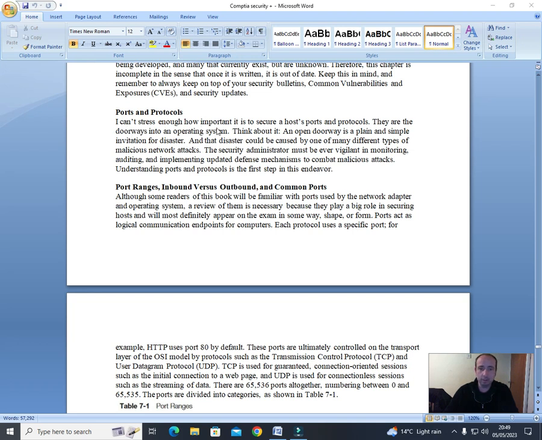Ports and protocols. I can't stress enough how important it is to secure a host's ports and protocols. They are the doorways into an operating system. Think about it. An open doorway is a plain and simple invitation for disaster, and that disaster could be caused by one of many different types of malicious network attacks. The security administrator must be ever vigilant in monitoring, auditing, and implementing updated defense mechanisms to combat malicious attacks. Understanding ports and protocols is the first step in this endeavor.